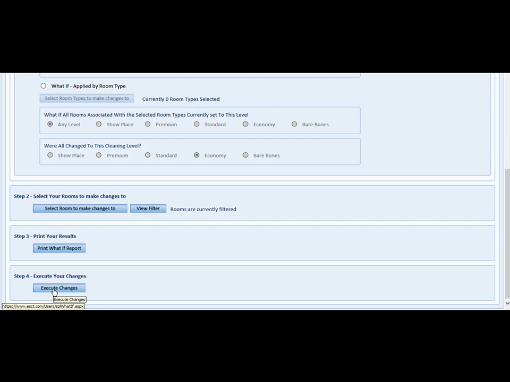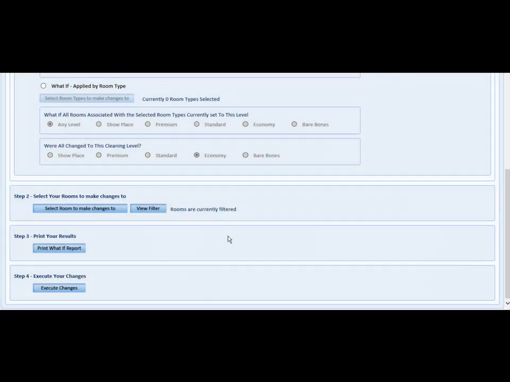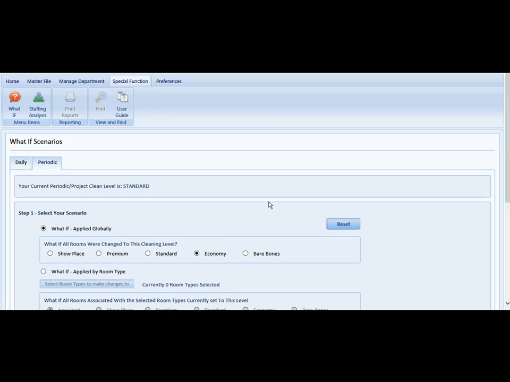If you click the Execute Changes or Step 4 button, you will be prompted one last time. Do you want to make this changes to all of the data in your database, in this case the West Tower? And if you say yes, it will go through and apply the changes that you've seen in the report. And that's really all there is to using the What If periodic module in ES Optimizer.